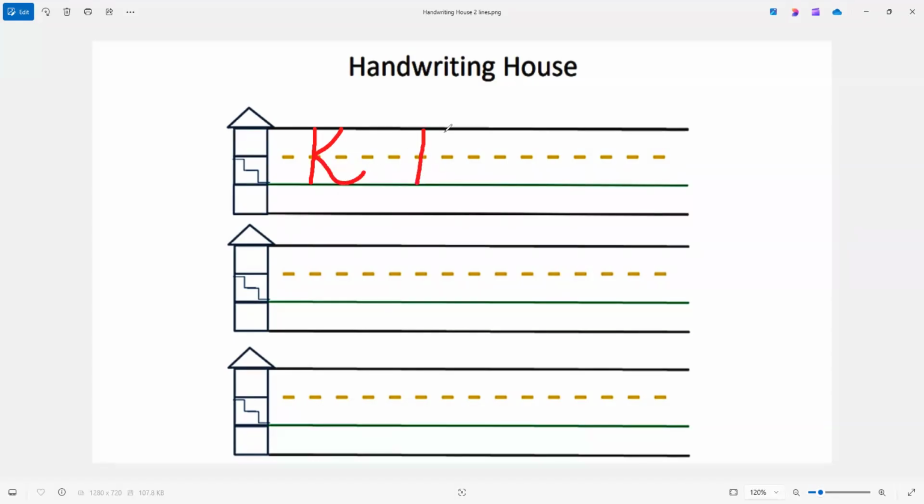So just like the print letter K, until you get right here at the bottom and you're just going to curve out. So down to the middle and out like that. Straight down, go to the middle, back out, and curve. Down to the middle, out with a tail.